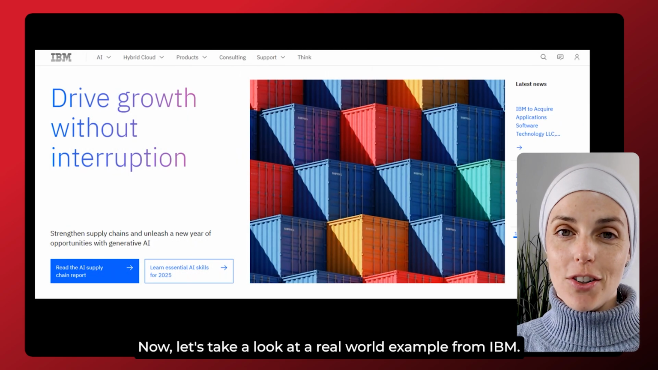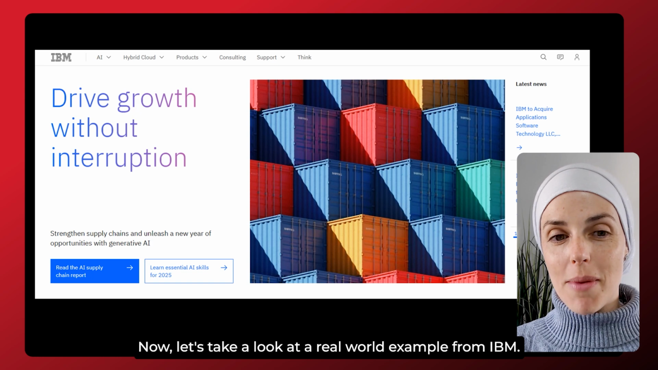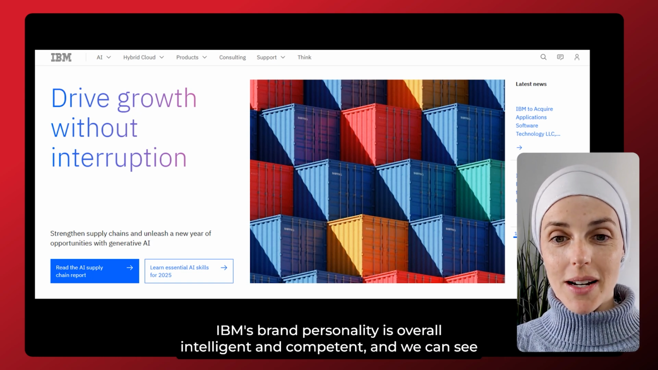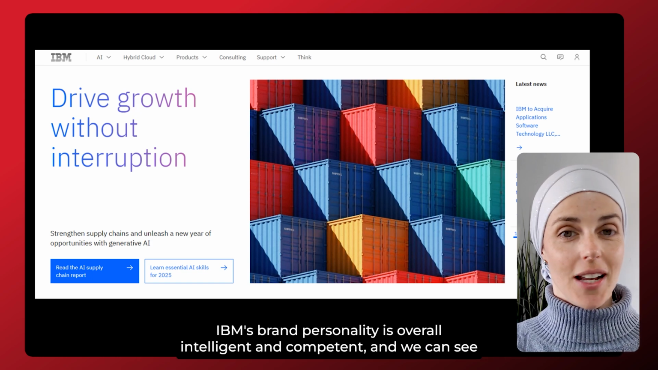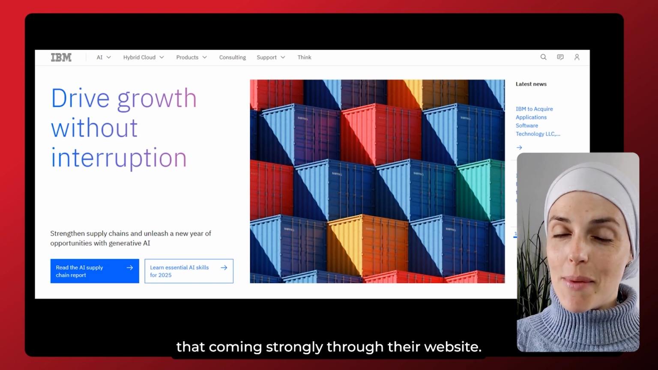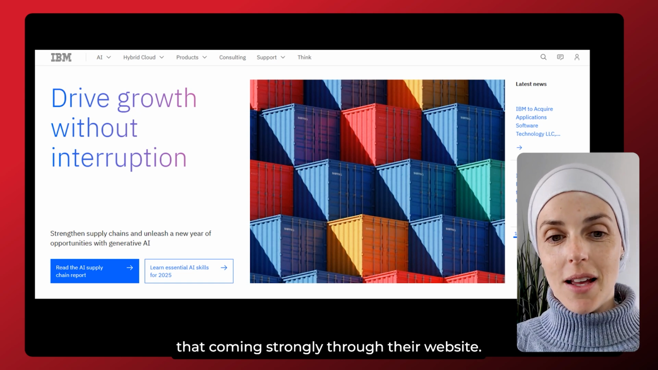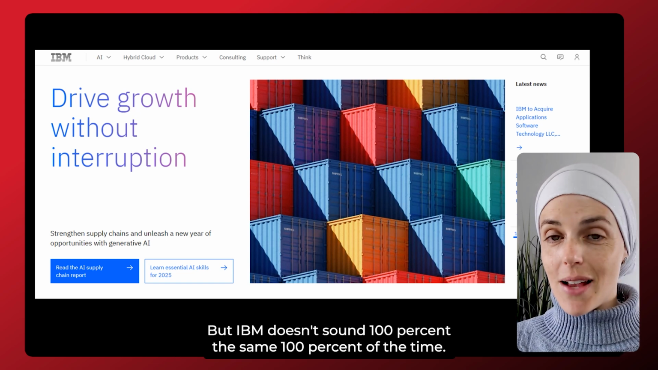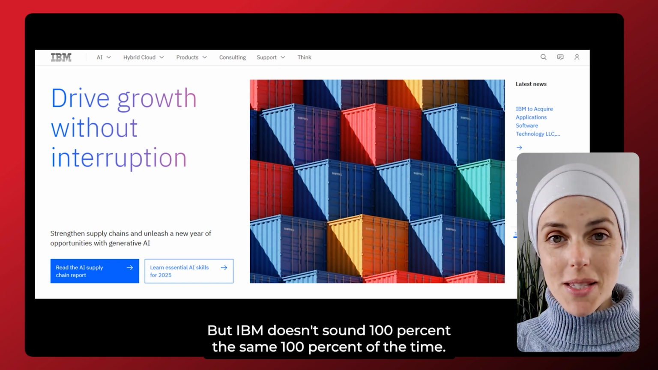But let's take a look at a real-world example from IBM. IBM's brand personality is overall intelligent and confident. And we can see that coming strongly through their website. But IBM doesn't sound 100% the same 100% of the time.